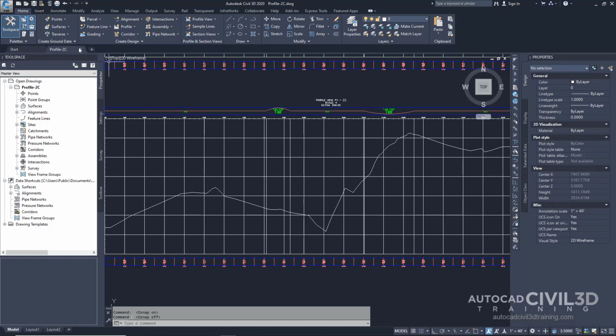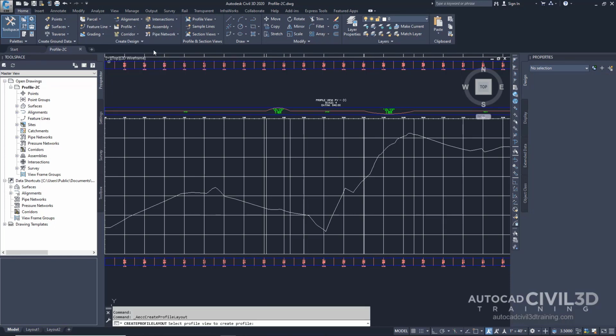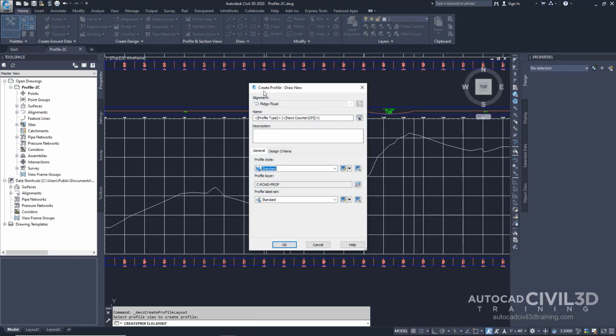Go ahead and go over to your Home tab and then look over in your Create Design panel. Click the Profile drop-down and select Profile Creation Tools. Select Profile View number 1, which is at the bottom. And now we're in the Create Profile Draw New dialog box. Change the profile style to Finish Ground.